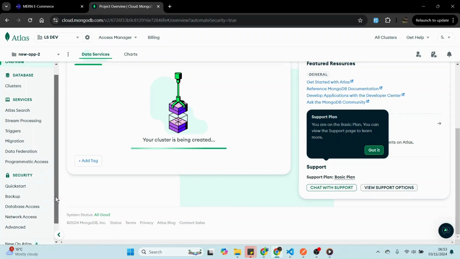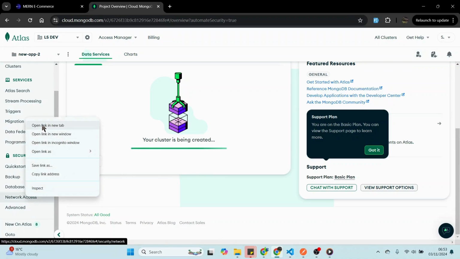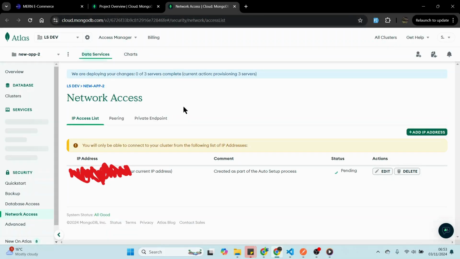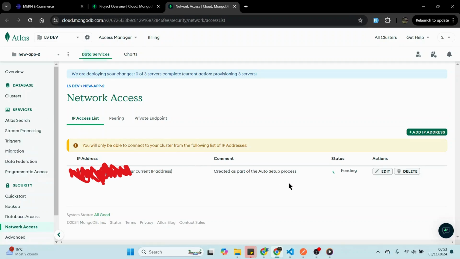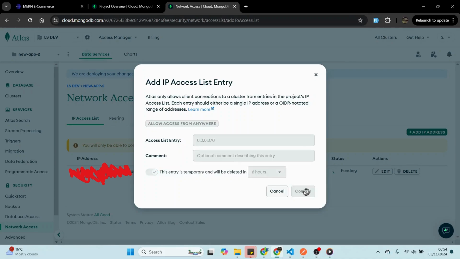But as we are waiting for the cluster to get ready, I want to show you another thing that you need to go to network. You can open this in a new tab, network access, and then we want to whitelist our current IP address. For now, for this demonstration, I'm just going to allow access from anywhere, from any IP address. So let's make sure this entry is temporary and it will be deleted after 6 hours. So confirm that is okay.